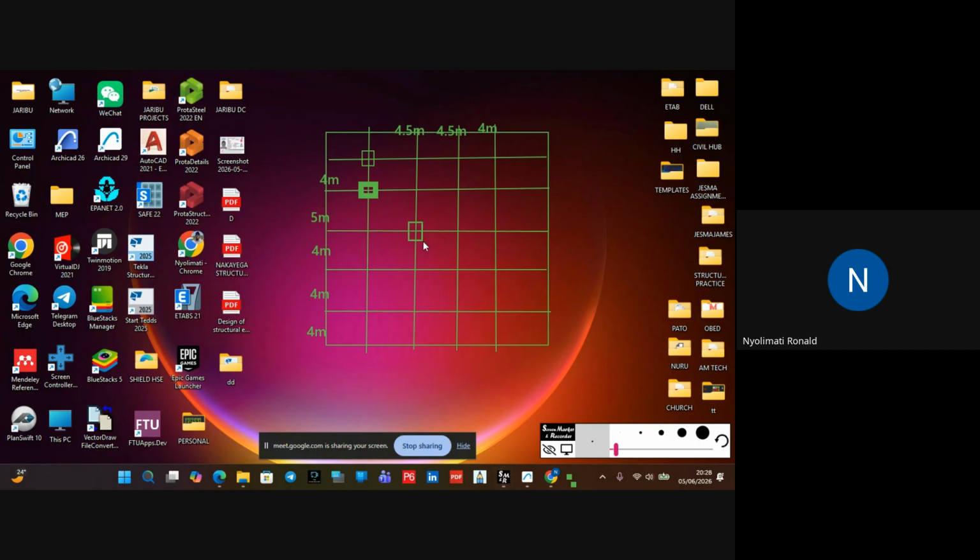And just come and put your column here. Very well. Considering these spacings, you can have your column here very well. You see? And have your column very well. So these spacings are good.